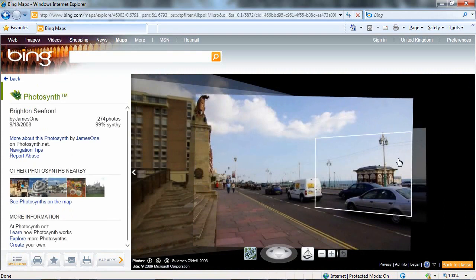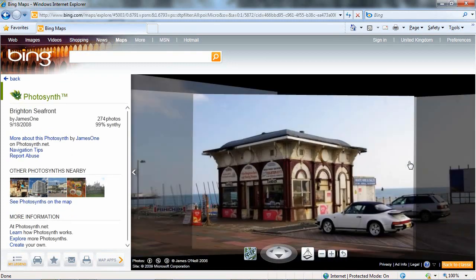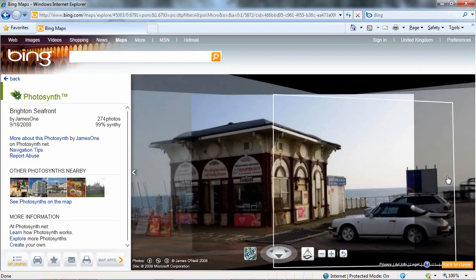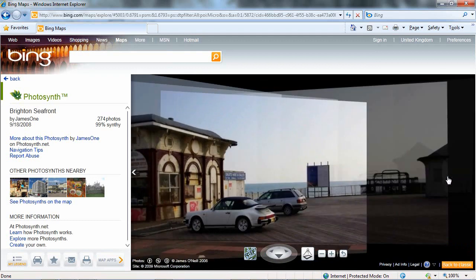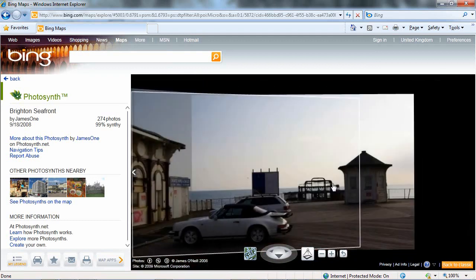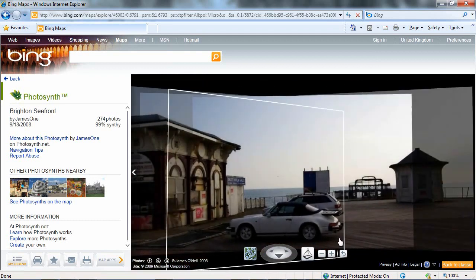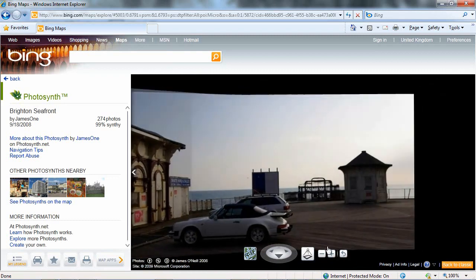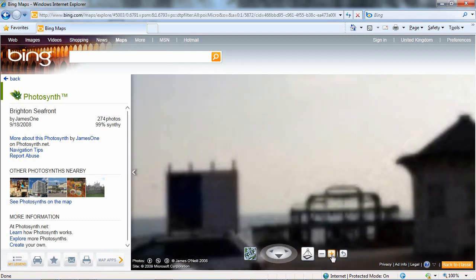And if I move round and just look to my right over here, we can see here's the end of the old pier, and here at the seaward end you can see the burnt out wreck at the far end of the pier. So there you go, integration with Bing Maps, Photosynth and panoramas.